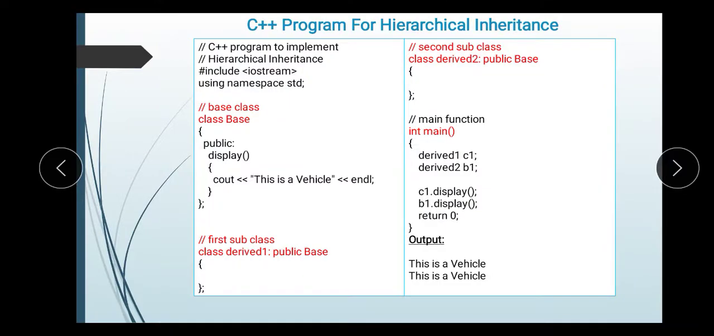Then how do we write the program for hierarchical inheritance? This is a sample program for hierarchical inheritance in which we have only one base class, that is class Base, with one public member function, display. Now we have a derived class, Derived1, which inherits the base class Base publicly. We have another derived class, Derived2, which inherits the base class publicly.